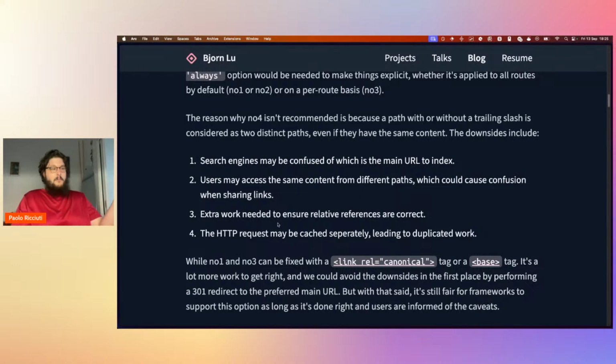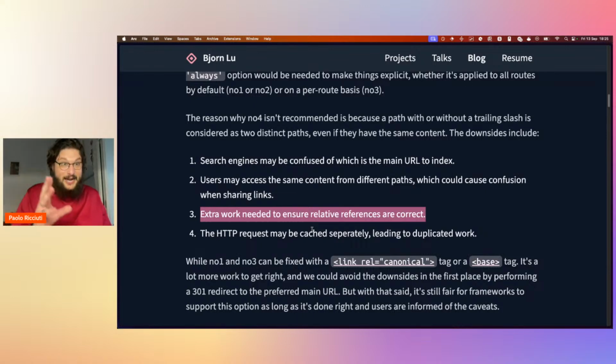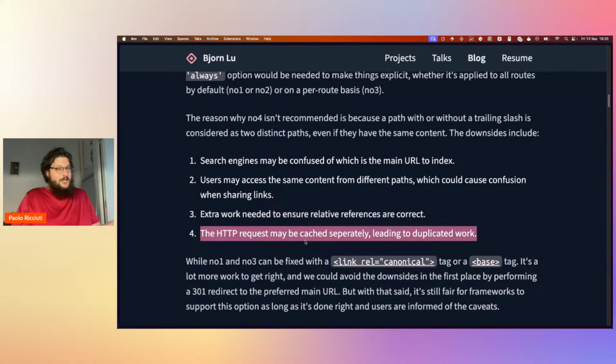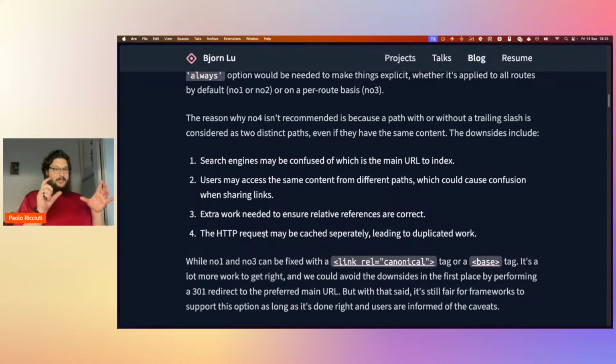Also, obviously, more work is needed to make sure that relative references are correct, and we go deeper into this later. Another thing you should be very aware of is that if you have these differences, those are two different HTTP requests, so they will be cached separately. So the moment you access a page with the trailing slash, you get a different cache. For every page you might get two entries in the cache.